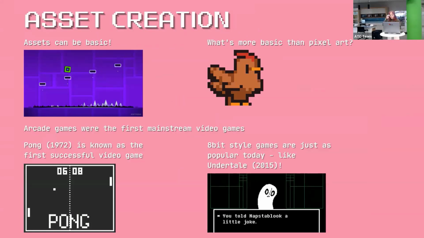Think of Geometry Dash. I nearly forgot the name of the game. Geometry Dash. That main character was literally just a square, and that game was hugely successful. That's one of the favorite games that my lecturers used to use to say, engineers, you guys can make games. Look at Geometry Dash.